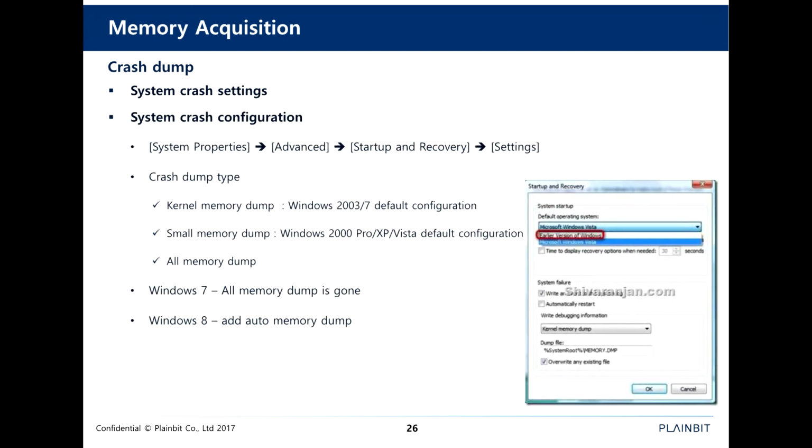You can set up a crash dump by accessing the path mentioned in the lecture material in the Computer Properties window. The types of crash dumps are divided into kernel memory dumps, small memory dumps, and full memory dumps. In Windows 7, the full memory dump option disappears and you will not be able to do a full memory data collection with a crash dump. And for Windows 8, the automatic memory dump option has been added. The automatic memory dump option is an option to automatically dump the memory and save it to a file when an error occurs in the operating system.